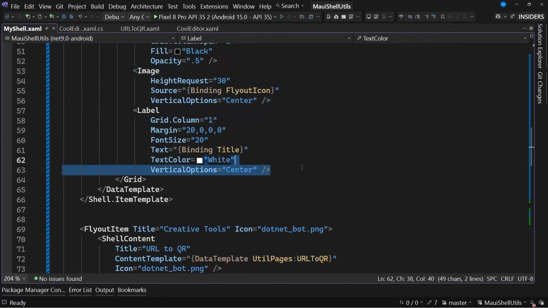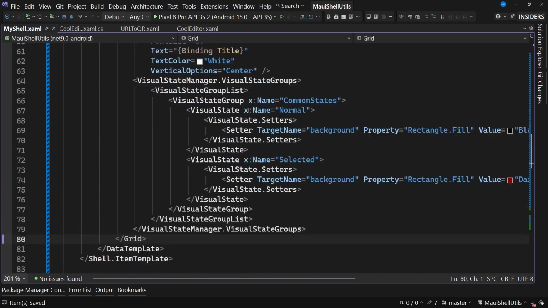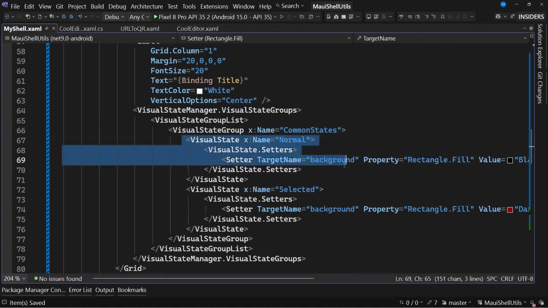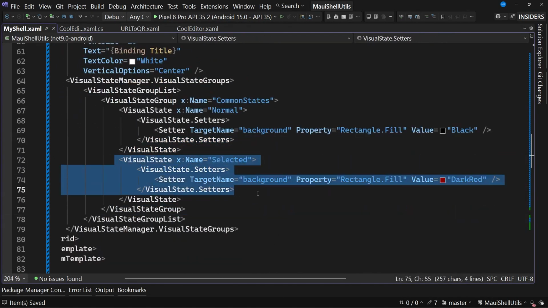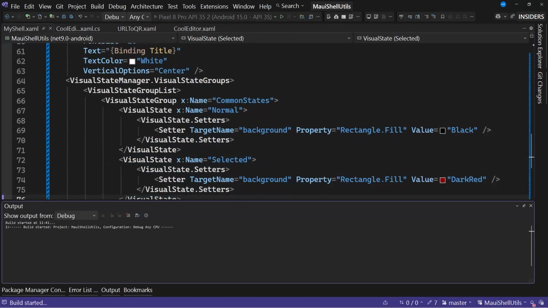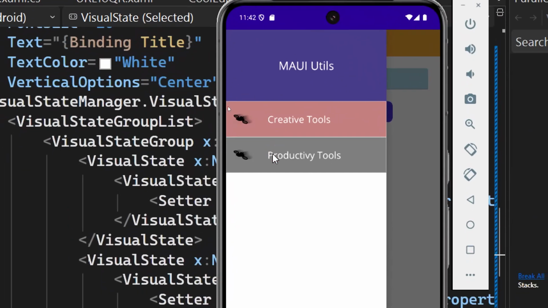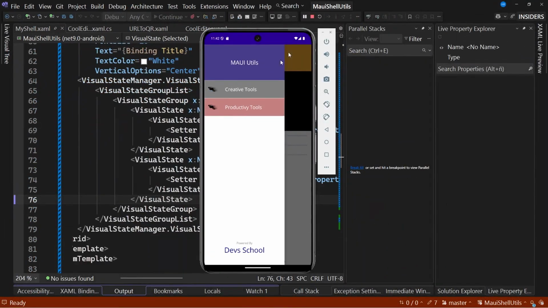So before closing this div here, I'm going to paste in the code that I had previously prepared, so you don't have to write all of this. This works with Visual State Manager and Visual State Groups. You specify the common state. In the normal state, certain properties and values are specified, and in the selected state, others are set. With this change, let's see how it looks. And you can see that now it works correctly. We have a red highlight to show which shell element is currently selected, and it looks really good.